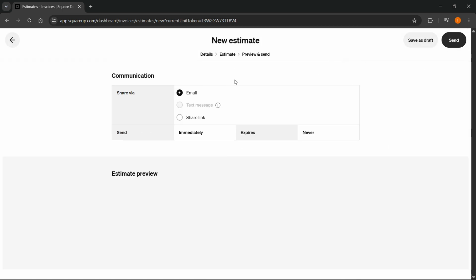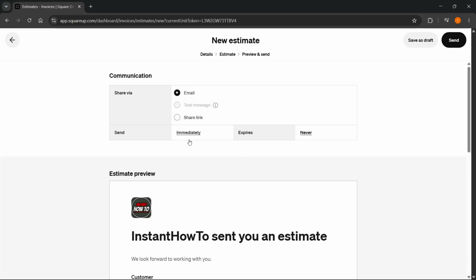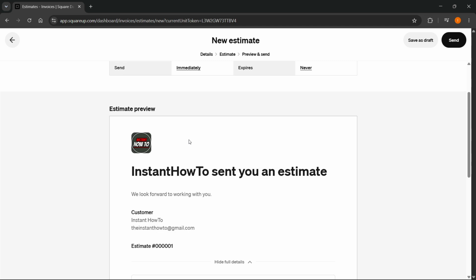and as you can see, you can now send this using email, share the link, or something like that. Okay, so that's how to do this.